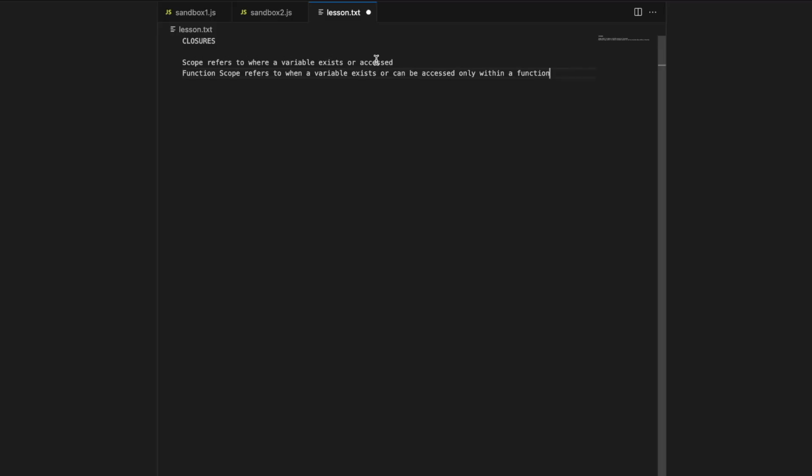And within scope, you have categories. And one of those categories is function scope. And with function scope, that essentially just refers to when a variable can be accessed or exist only within a function. You also have global scope as another one, and that's essentially your entire space, your entire code, when a variable can be accessed everywhere. But in this case, I really want to focus in on function scope, when a variable can only exist or be accessed within a function.